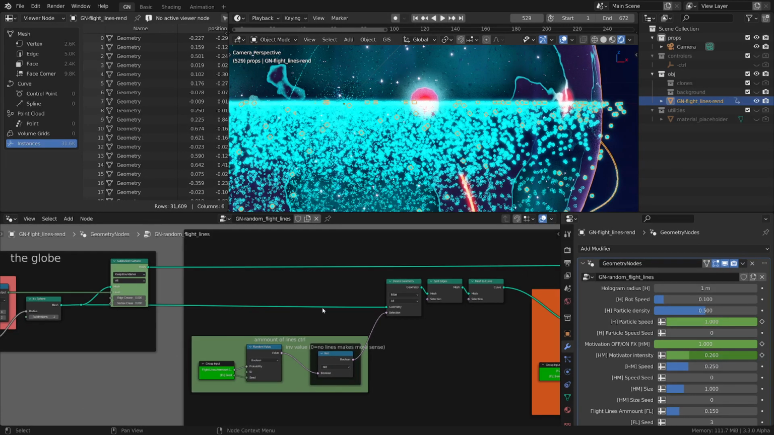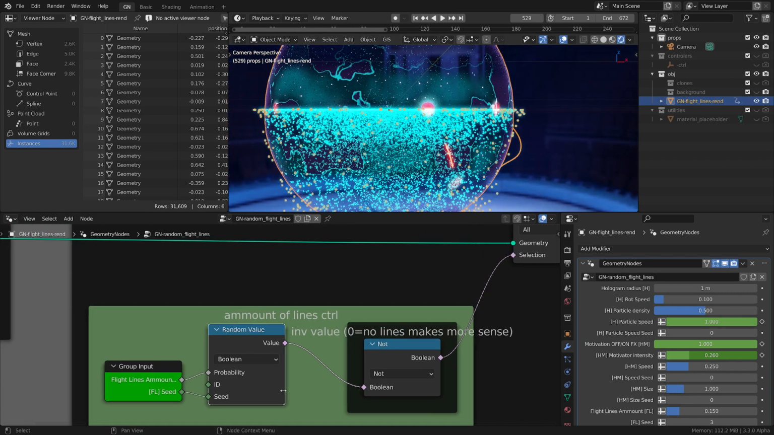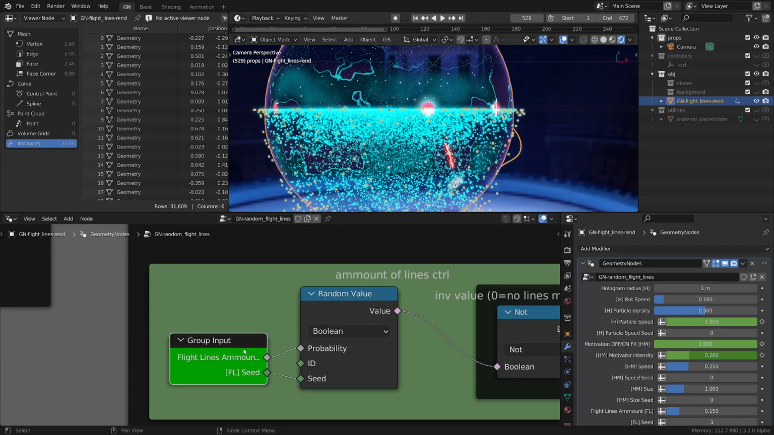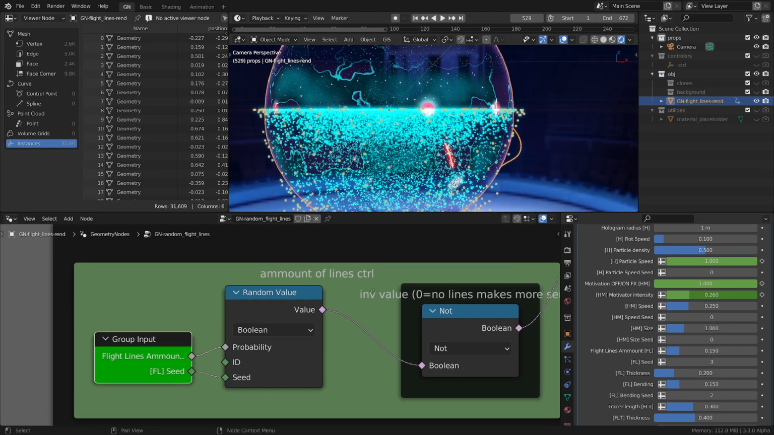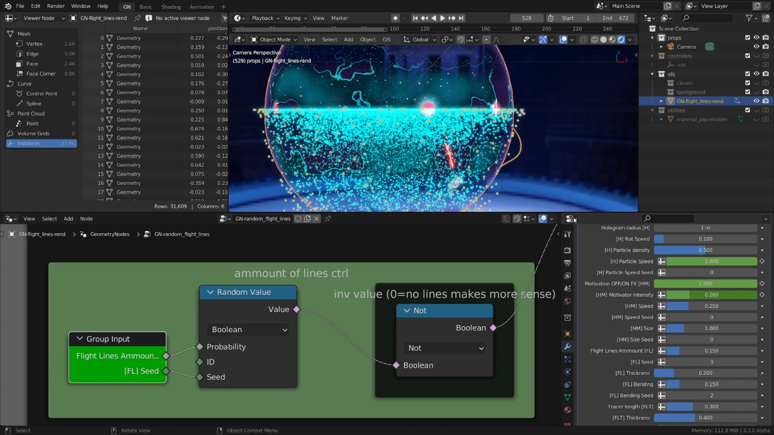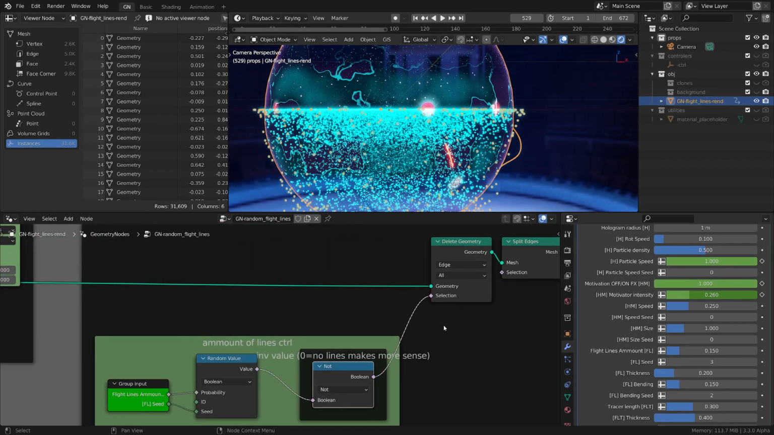And also something that I haven't shown you, I'm going to show you now. We have this setup. I exposed the seed and random value, so we can change the amount. If we look here, we have a flight lines amount here, and the tooltip and the seed. And in order to make things make more sense, because at 0 you have 0 lines, at 1 you have the maximum amount of lines, which was basically the opposite of what this node gave us, I added this Not. So I inverted basically the operation.